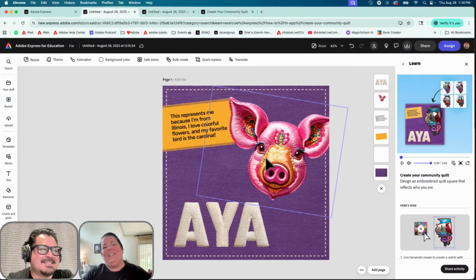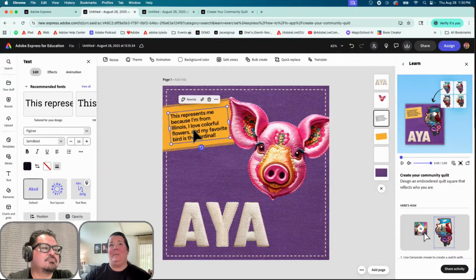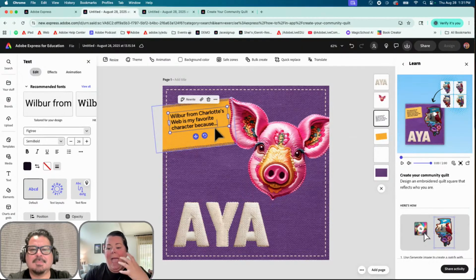Yes, yes, yes. Friends, just to show you again, notice I'm hovering over the different elements. I have a couple other things I want to update. So maybe the text over here, it says this represents me because I'm from Illinois. Well, maybe I want to actually speak about the character. So, Wilbur from Charlotte's Web is my favorite character because, let's see, can I type and talk at the same time, right? And again, you customize the text.